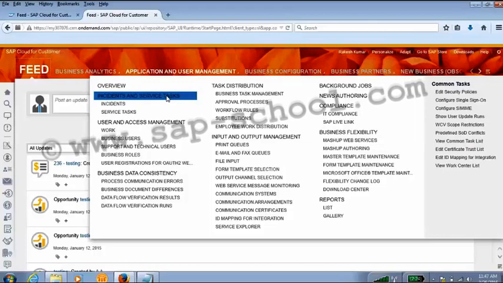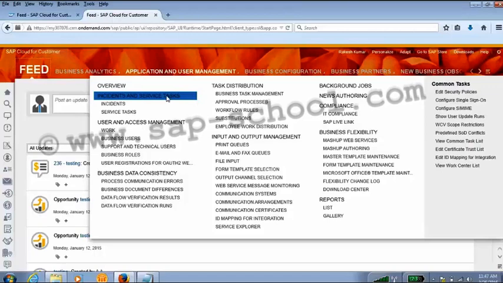Similarly, we have the business data consistency, task distribution, input and output management, then the background jobs, news authoring. All these things can be handled in this application and user management work center. We will be going through the detail of all these tasks, like how we have to do it, in the later sessions. After that we have the business configuration.